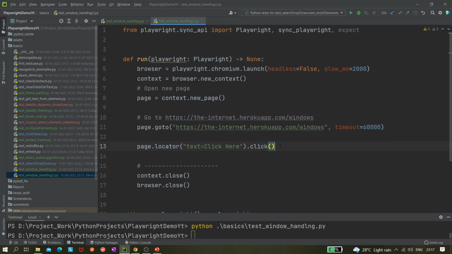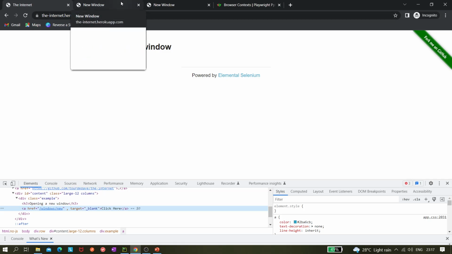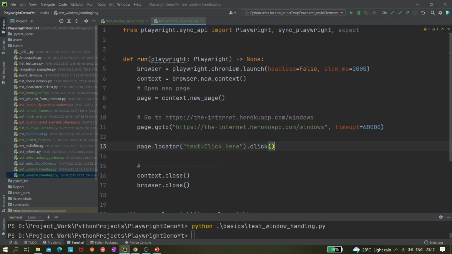That's it. Okay, so once it clicks on it, what happens? It opens a pop-up or a new tab, right? So there is a way to handle it. What we have to do is use a kind of with-as keyword.